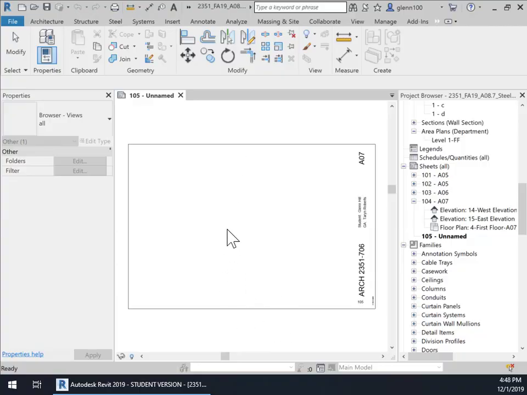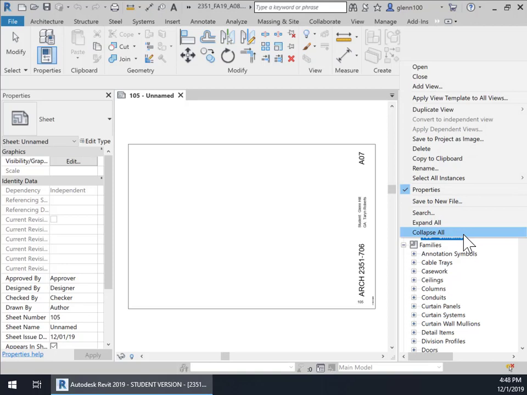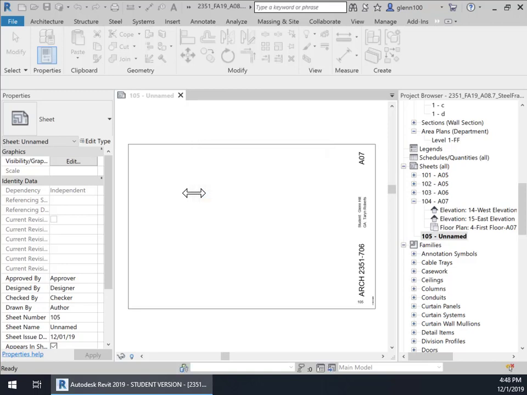In our previous video, we created a new sheet with a title block that's running vertically along the edge on the right side here, and so we need to rename this. Let's rename it A08. And then the other thing we need to do is change this to A08 here too.